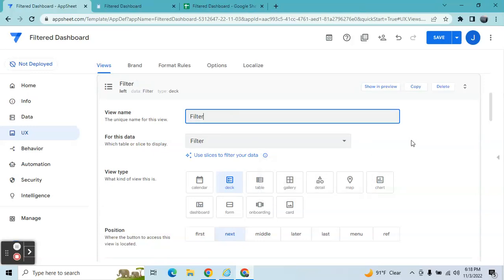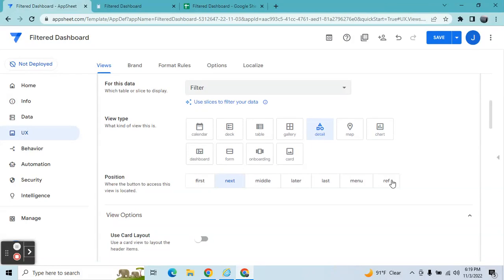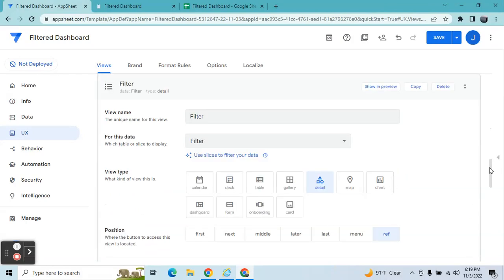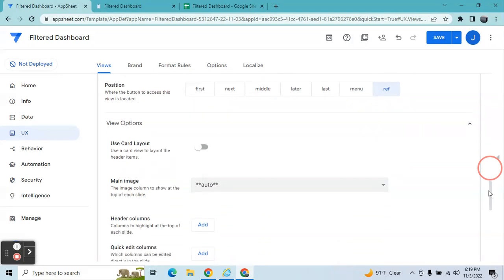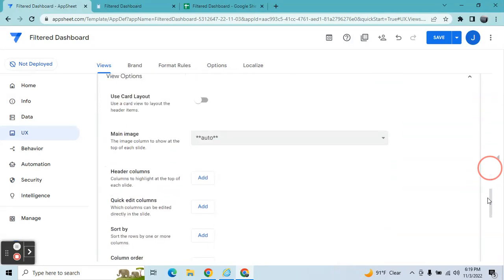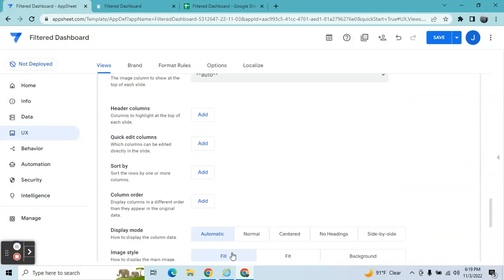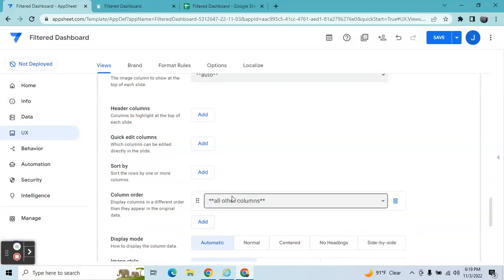Okay, then once you're done with that, choose the detail view. And the detail view, just keep it in the reference. So hide it. Then here, we're going to have a column order. So it's up to you how you're going to arrange it.